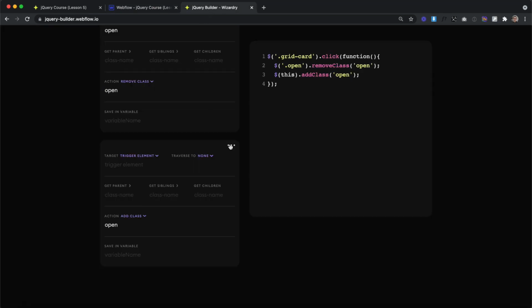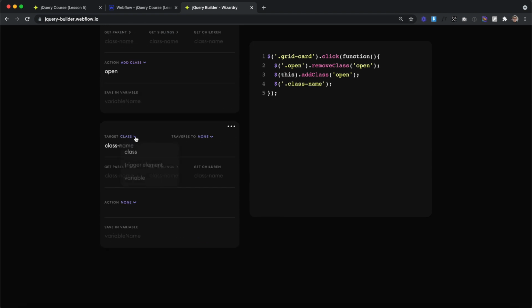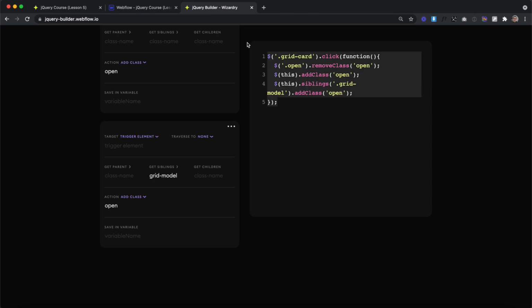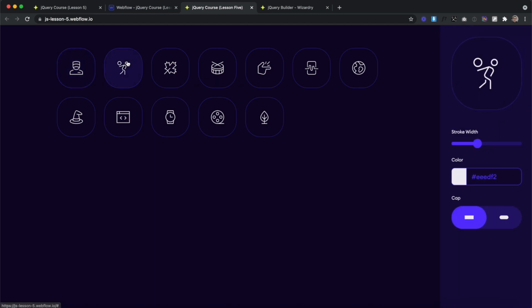We'll create one more step. And here, we're going to use our trigger element again, and we're going to get the sibling of that trigger element called grid modal, and we're going to add a class to the sibling of open. Now let's copy this code and test it out. On our live site, anytime we click on a card, it removes the class of open from the previous grid card and grid modal and adds it to the new card in the new modal.